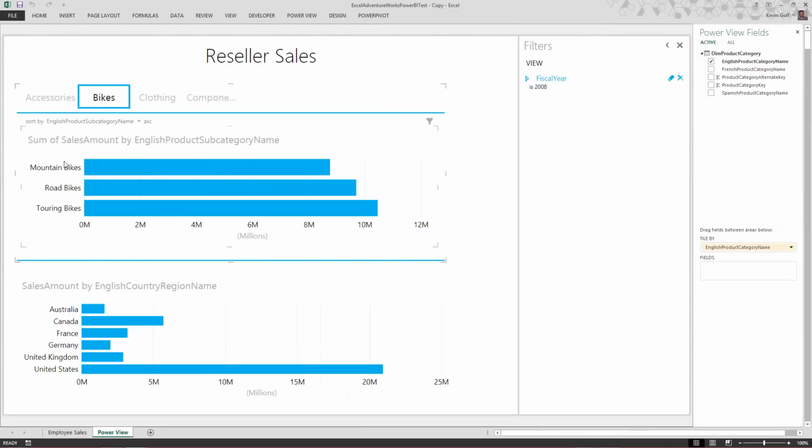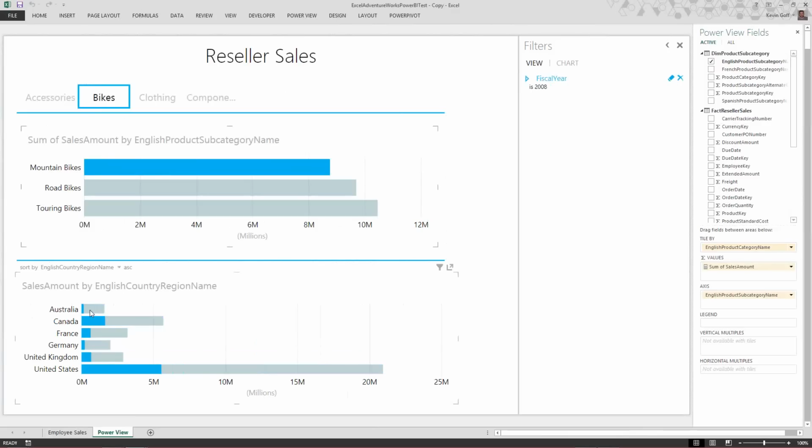Now notice how I'm filtering on 2008. And I'm going to click on mountain bikes. Notice what happens down at the bottom. The sales here break out for mountain bikes for 2008 by country. And if I pick road bikes, the sales change. The second chart here is actually context sensitive. The first one is basically some cross filtering that's going on.